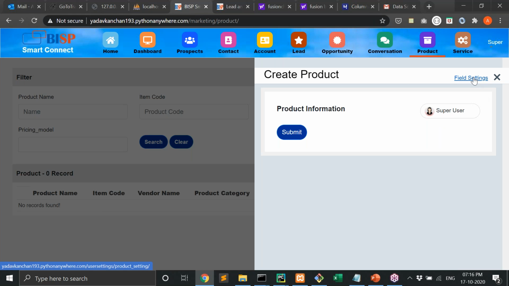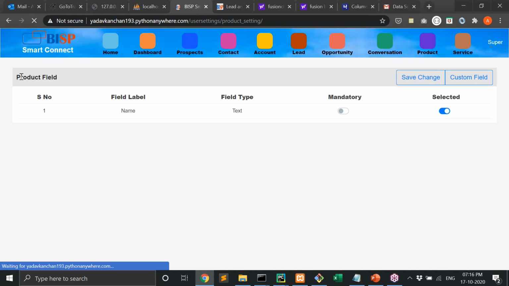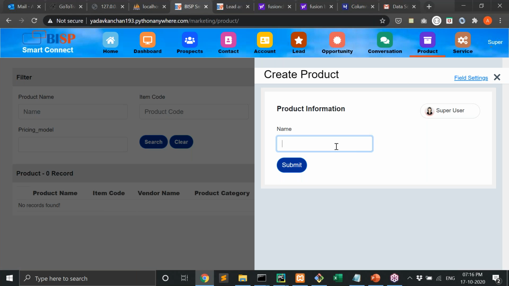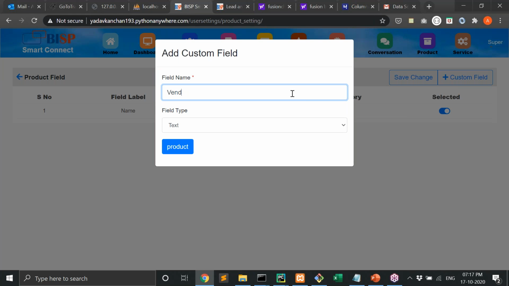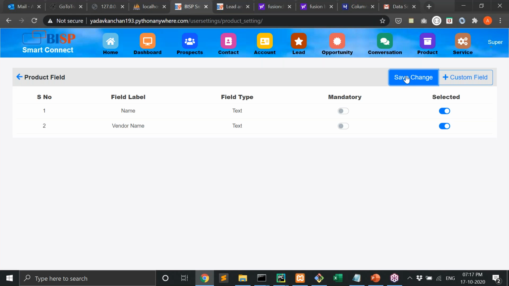Look at, just a second. Selected, yes. Save changes, and then yes, name. That means this form you can make your own form by your own choice. If I want to add name, the vendor name, for example, again I will do the same thing. Custom field. Here the vendor name, text, product, yes, and it is selected, save change.